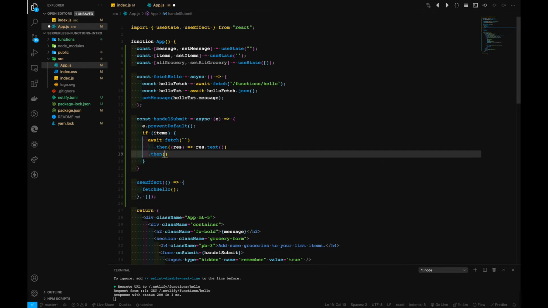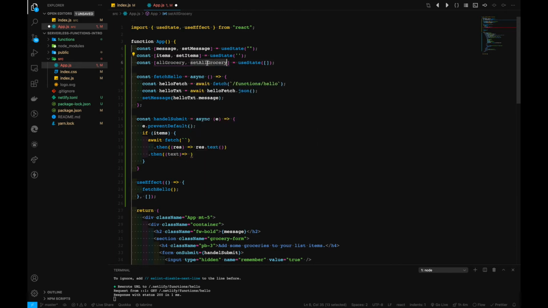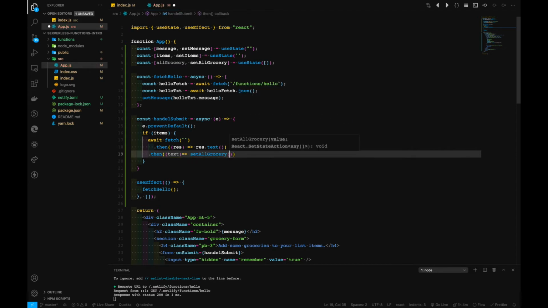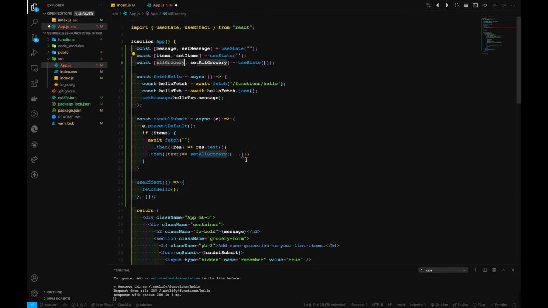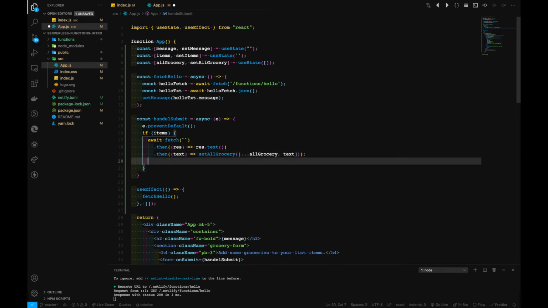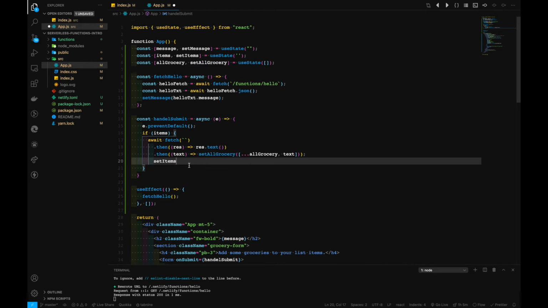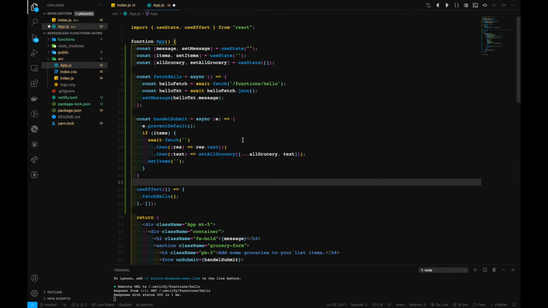and take response.text, and also add another callback after this one. We will get that particular text and make use of this arrow, and we will set our groceries right here. And definitely we want to spread all the groceries that we have earlier and add new groceries here, which is this particular text, right? After we added this one, we want to use setItems, and then we can keep it as an empty string because we want to clear out the field after we have added some groceries.